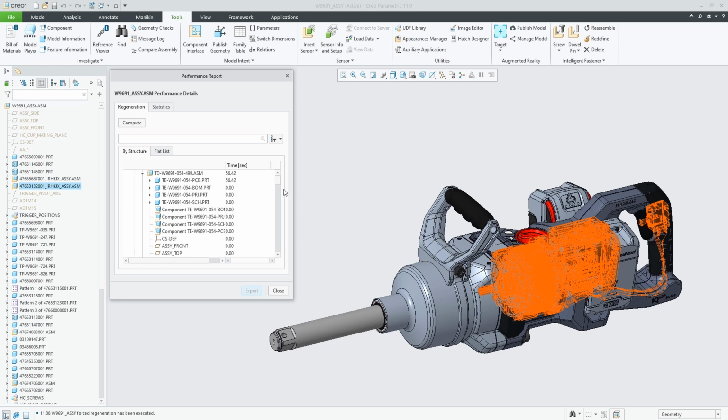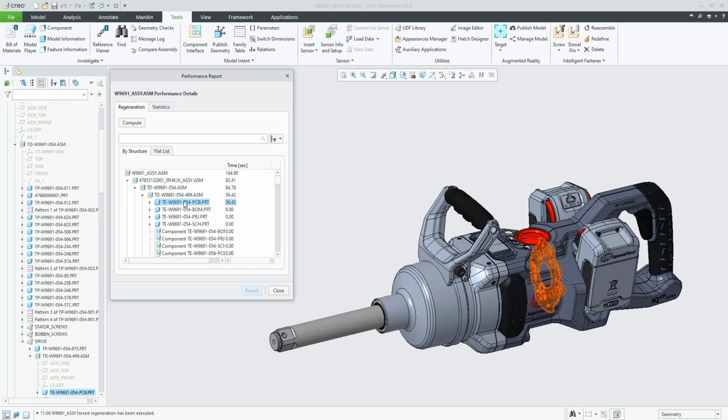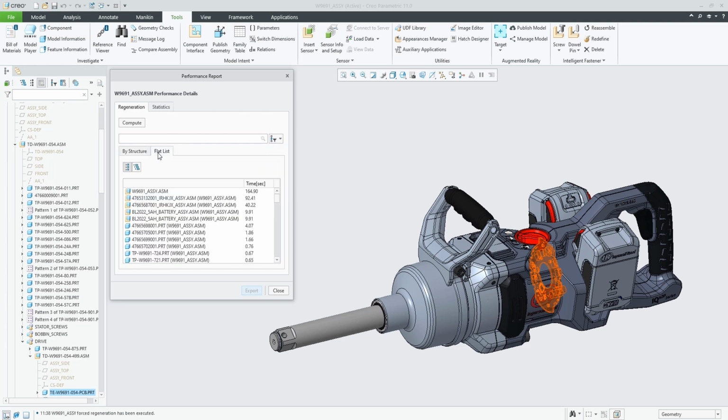In addition to the structured view, where sub-assemblies and parts can be expanded to show the sum of their content, the flat list view provides an overview of each feature, part, and component. Both the structured and the flat list can be searched and filtered. From the flat list with all levels, the results can be exported in a CSV file format.